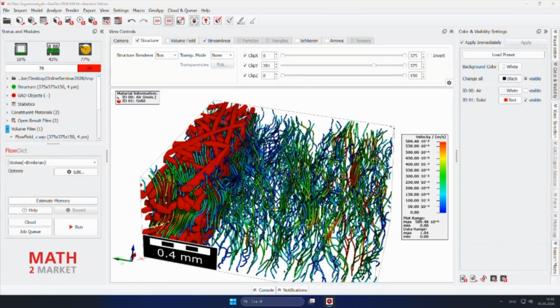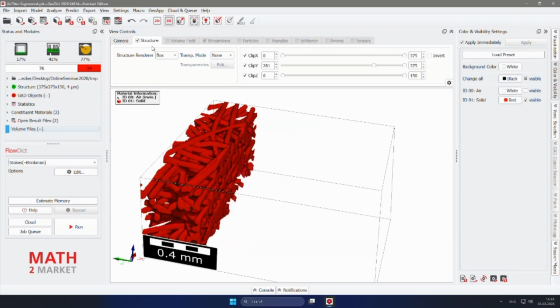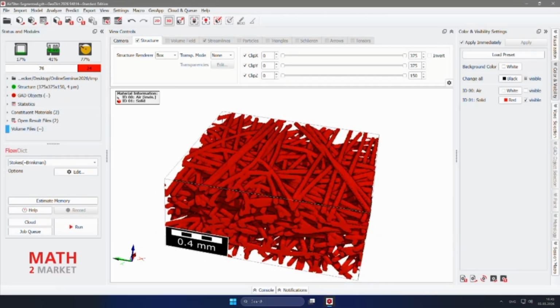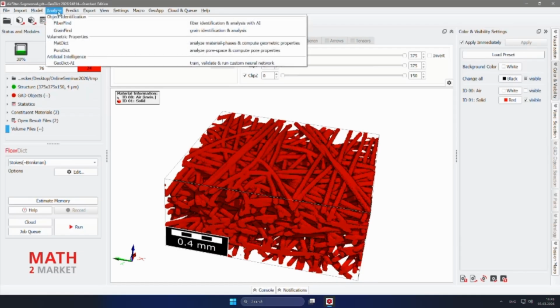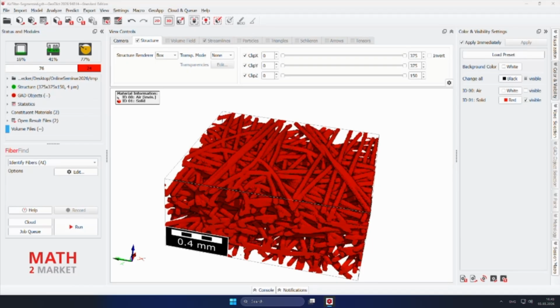I want to demonstrate now how to create a digital twin of this fiber structure. So I remove this flow result and get back the clipping here. We have this fiber structure and we want to create a digital twin of it. So we don't have grains here. How do we analyze it? Well, there's another tool. It's called FiberFind instead of GrainFind, and this can be used to identify the fibers in it.